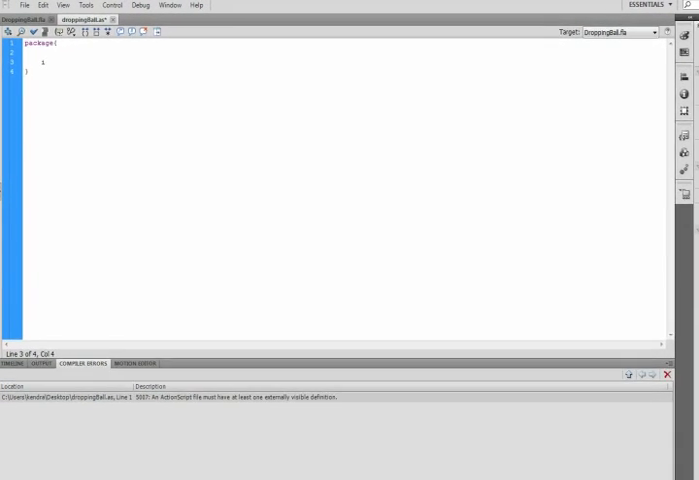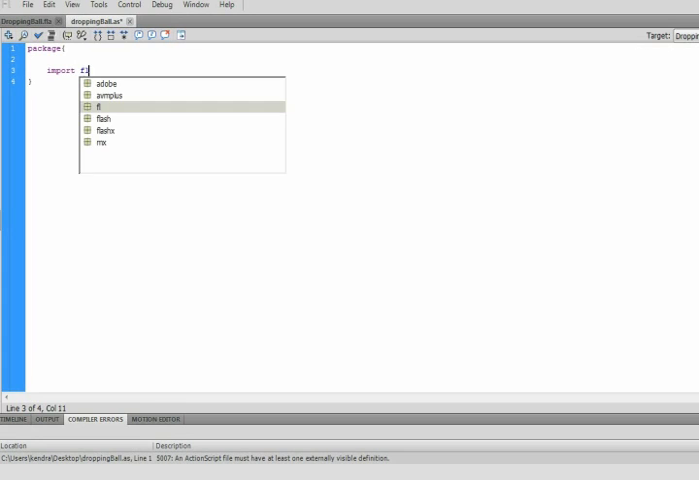Select the droppingball.as tab. Create your package and import the classes you will be using for your new class. We will be using flash.display and flash.events for import.